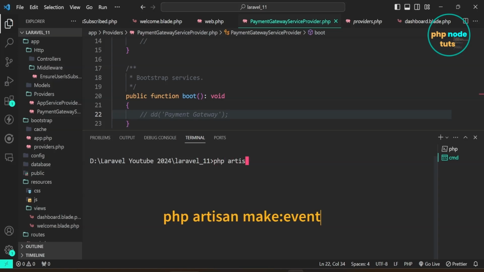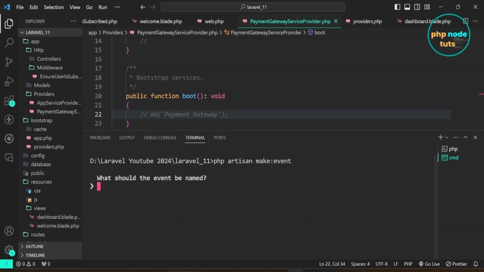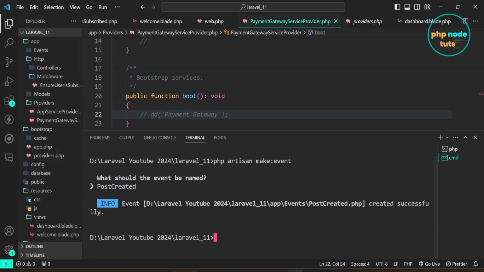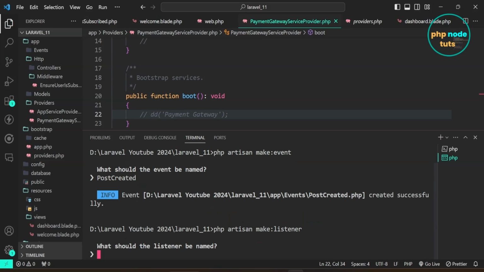Type the command, php artisan make:event and press enter. Now, you will be asked for the event name, type PostCreated and press enter. Now, we need to create a listener for our event. Type the command, php artisan make:listener and press enter. Now, you will be asked for the listener name, type SendPostCreatedNotification and press enter.